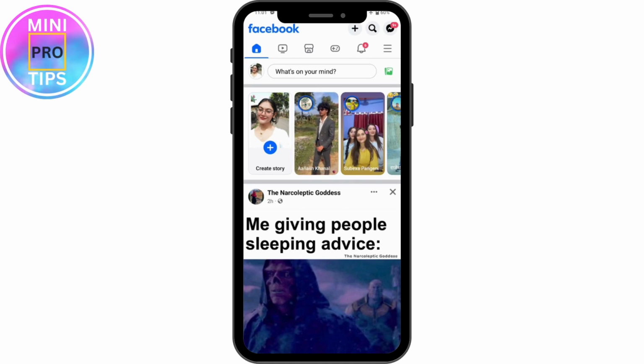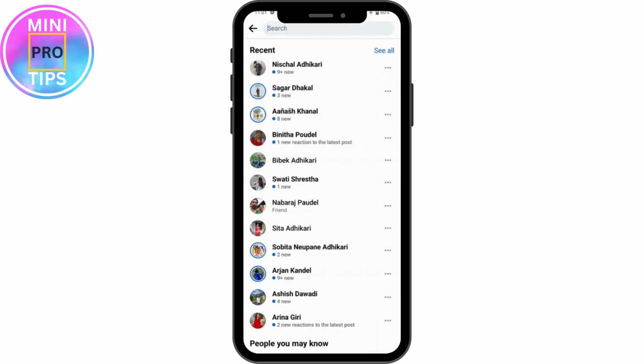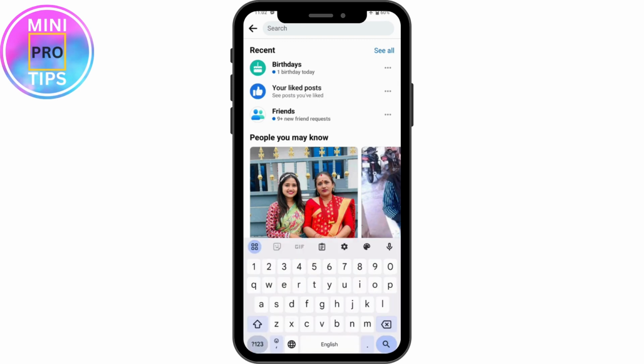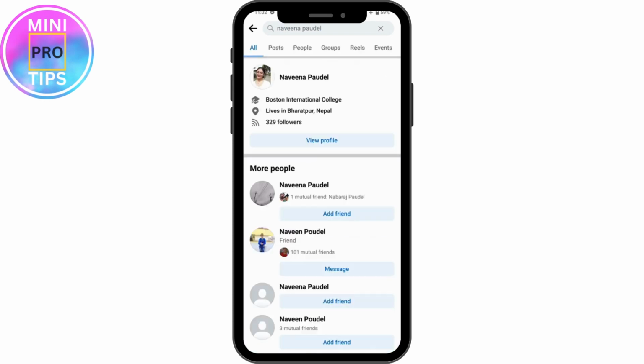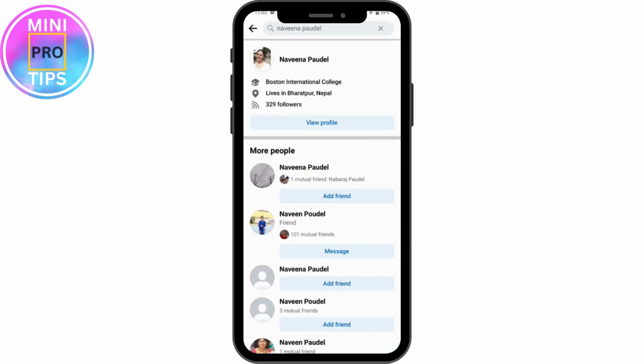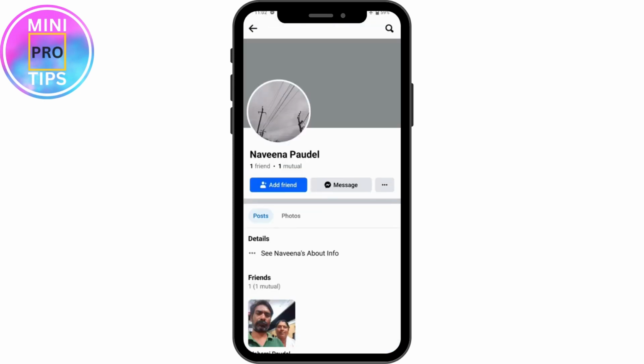And now you can go for the search icon, which is on the upper right, and from here tap on the search bar and then search for an account that you would like to delete. And once you've searched, here you may have your account, right? So if you want to delete this account, or if you want to delete your old Facebook account, then simply choose that Facebook account, and here on the right side you will have three dots icon.